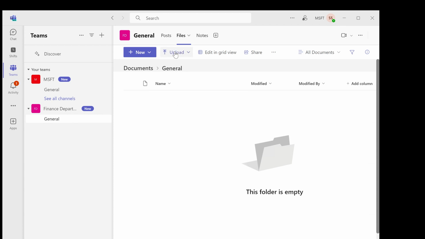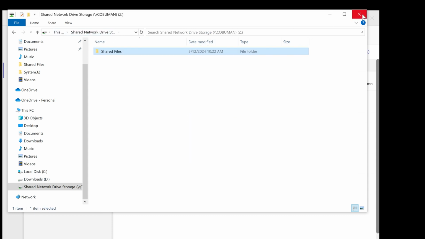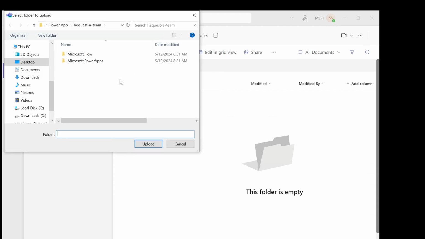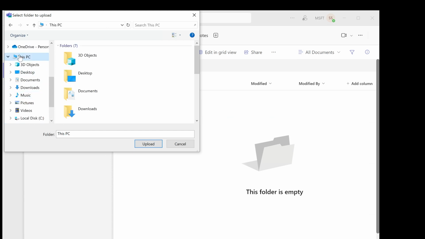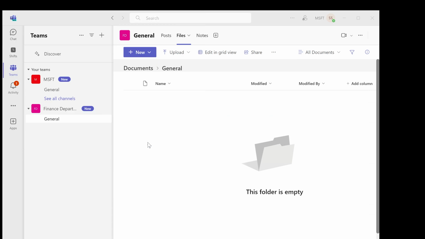So let's go ahead and upload all the files that we have on our shared folder. Here it is. Here's all the stuff that we have. Here's our shared network drive. So let's go ahead and just upload the entire thing. I'm going to select upload right here, select folder, and navigate to shared network drive, which is right here. Let's go ahead and do this once more. Here is our shared network drive. And instead of uploading each individual one, I'm just going to select share entire folder. I'm going to upload the whole thing.